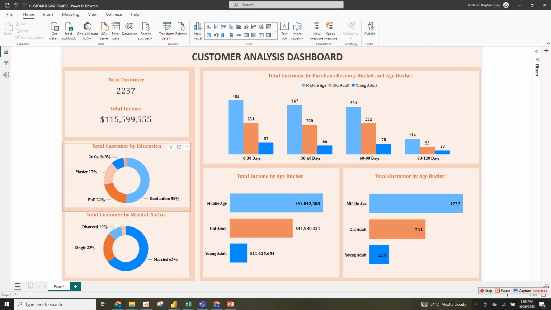But one of the important things that I want you to learn from this dashboard is the DAX formula that I used to create the age bucket and the purchase recency bucket. These are the things I want us to learn from this tutorial. So we can start now.